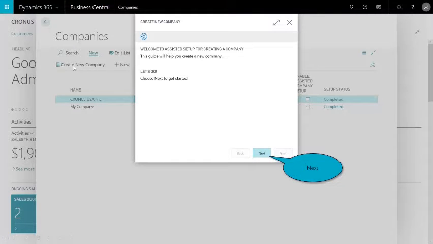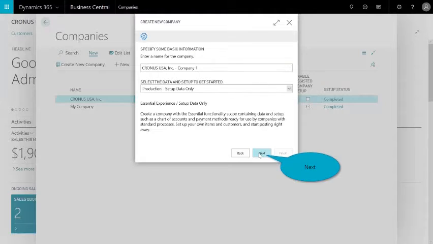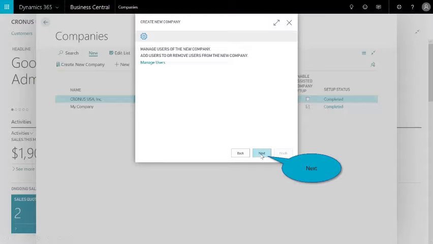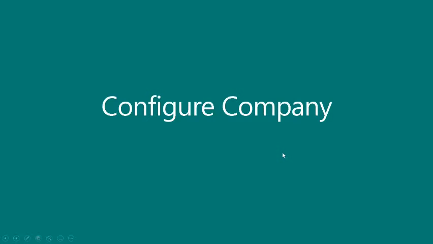So then what I do is I just follow the wizard that helps the assisted setup, and I click on Next. I'll enter in the company name. In this case, I'll select Kronos USA, Company 1. And I'm going to use production, so this is going to be a live company, not a test company. And I'll select Next. And I'll just follow the prompts, and I'm finished. And that was it. I created a brand new company within Dynamics 365 Business Central.